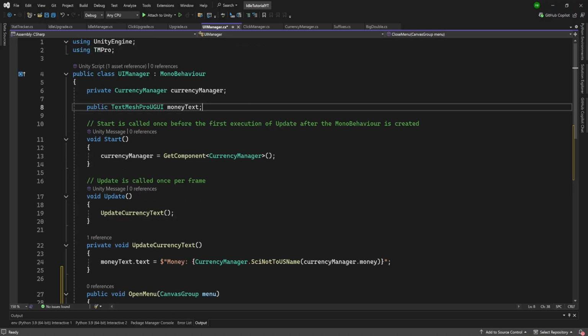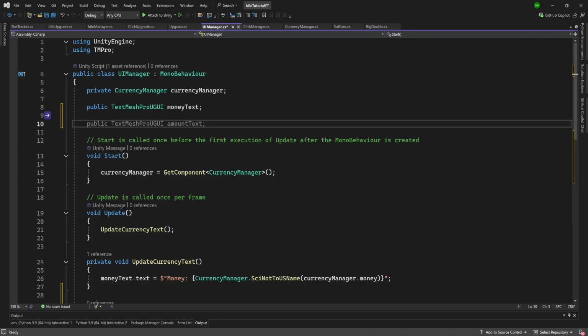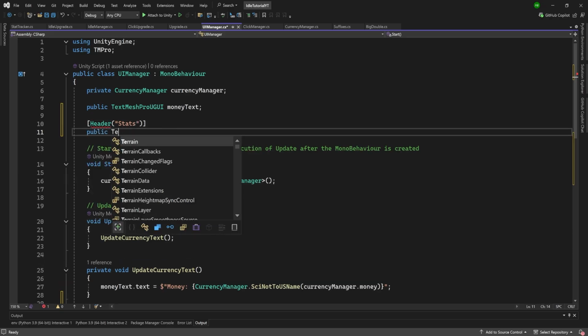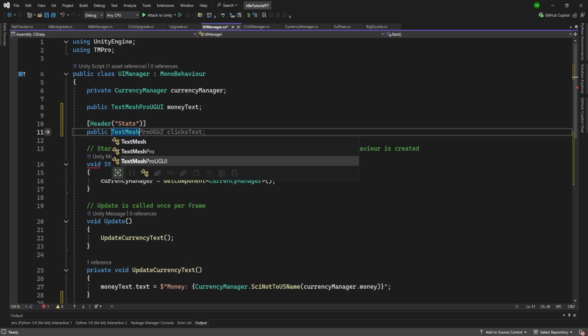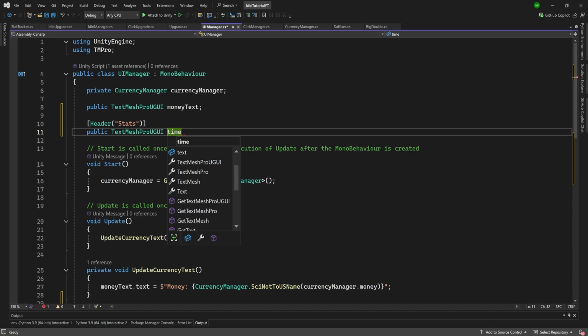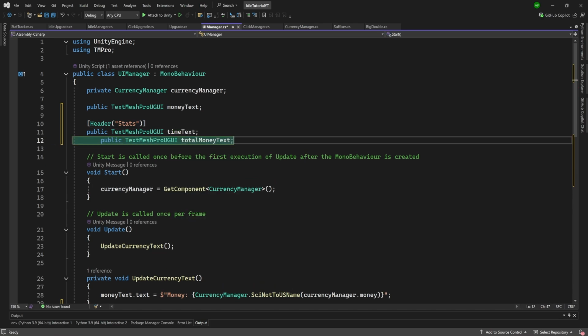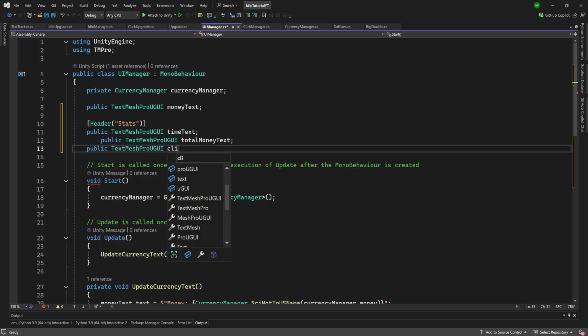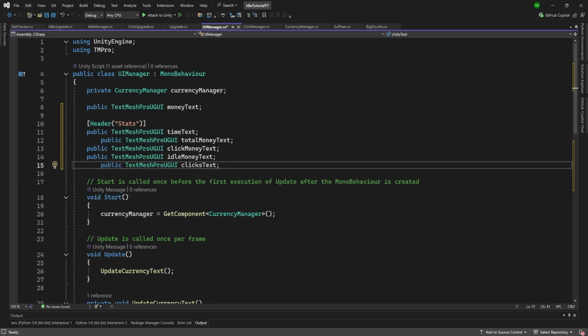Next, we're going to go to the top and we're going to create references to all of our stat text objects. So we're going to create a header and we'll call it Stats. Inside here, it'll be a public TextMeshProUGUI, and we'll have a time text, a total money text, then we're going to have our click money text and our idle money text, and then our click text.